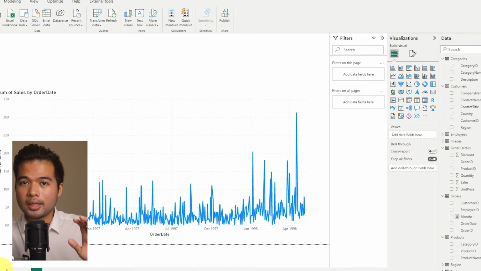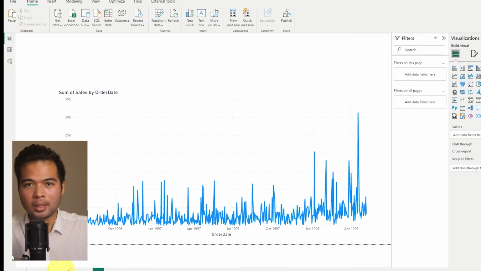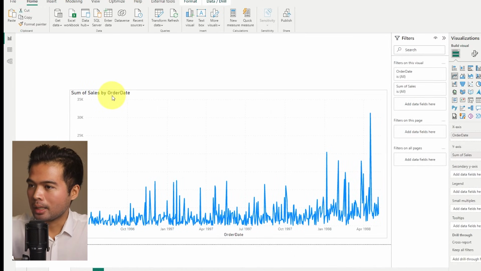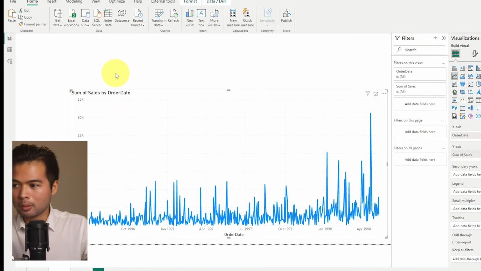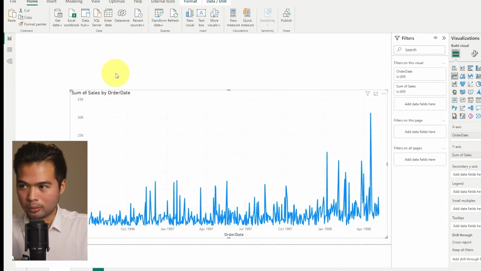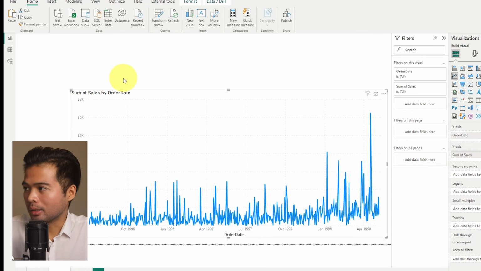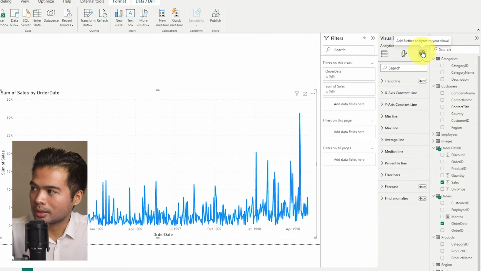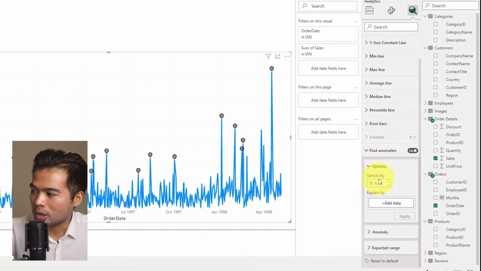Anomaly detection is a good way to find out any data points that are going beyond the typical range that you set, and it's a pretty easy one to enable. So here, for example, we have the sum of sales for different dates for the duration of what we have in our data. To add this anomalies analysis, you just need to click analyze this visual and then toggle find anomalies. You can adjust the sensitivity of this anomalies finder, and you can increase or decrease it.